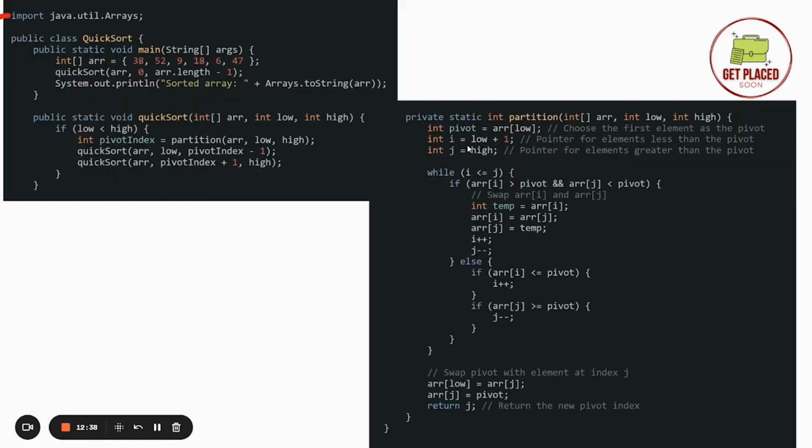Moving ahead, let's understand how to code this quicksort in Java. Getting started, the code begins by importing java.util.Arrays, where we use this Arrays to print the array in a later part of the code. Moving ahead, we have the main function of the quicksort class. In the main function, we are initializing an array with the unsorted elements 38, 52, 9, 18, 6 and 47.